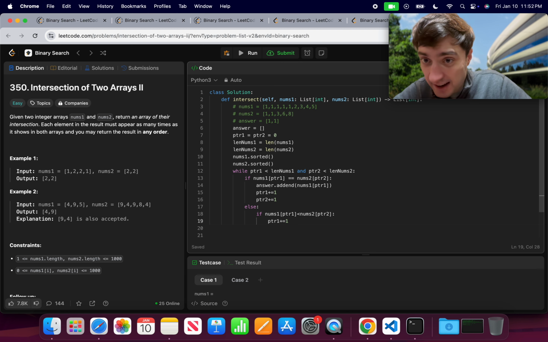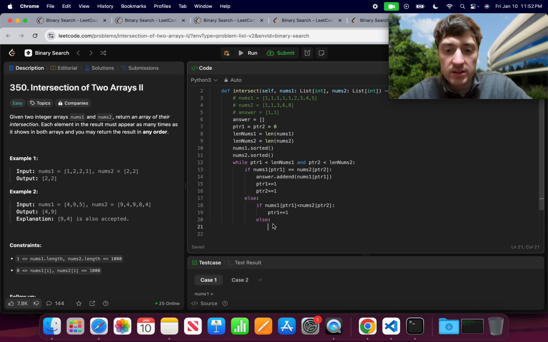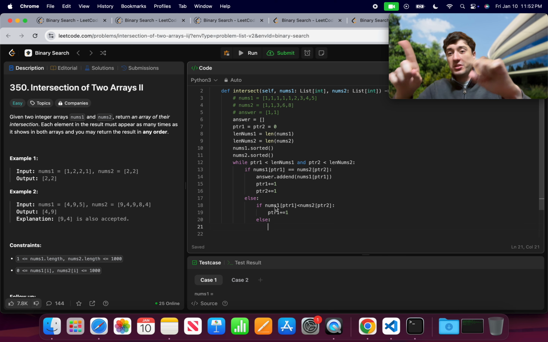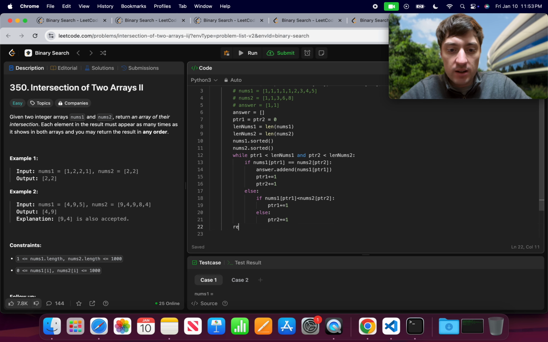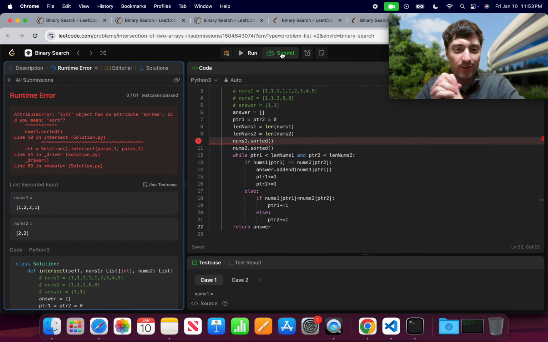And do we want to add anything? No. Else what does that mean? That means that nums1 is larger, so we need to increment the pointer at nums2. Okay, so pointer 2 plus equals 1. All right, so now we should just be able to return answer. I think that is the case. Let's check and see if we got any errors or logic.